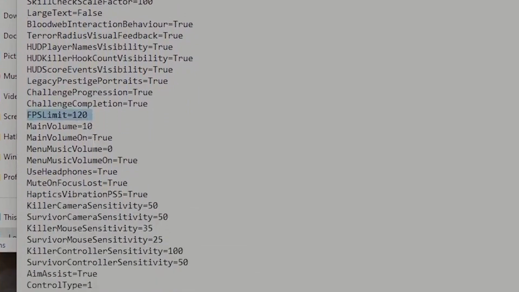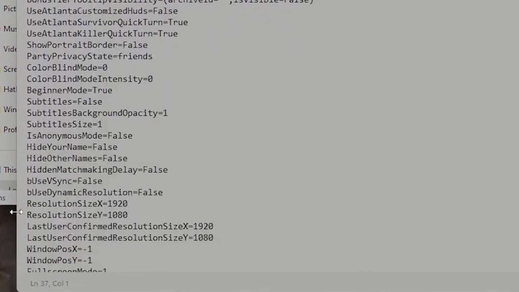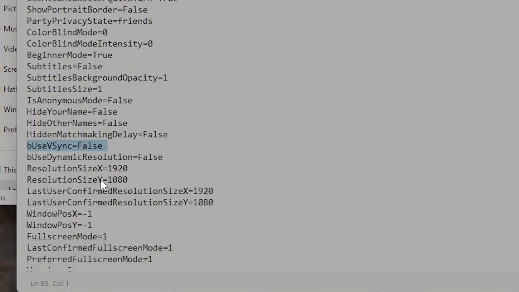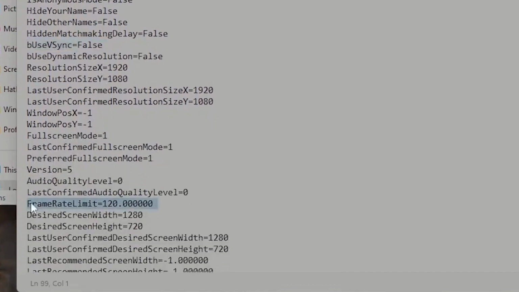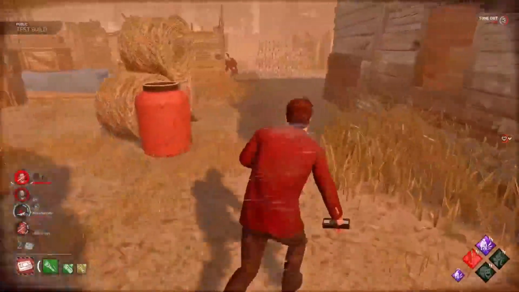Then once you open up this file, you want to put your FPS limit on 120. Then you can scroll further down and find bUseVSync. You want to put that on False. Then scroll further down and find frame rate limit and put that on 120. Then save the settings. But anyway, that's how you uncap your FPS to 120.